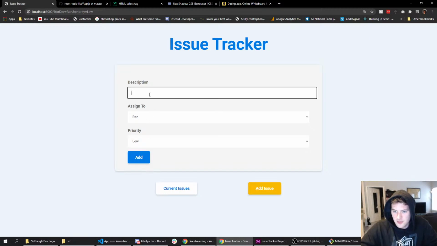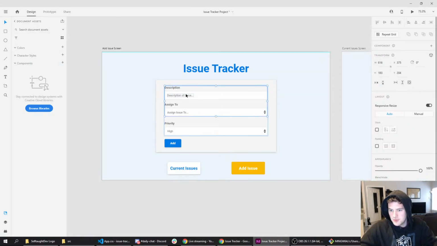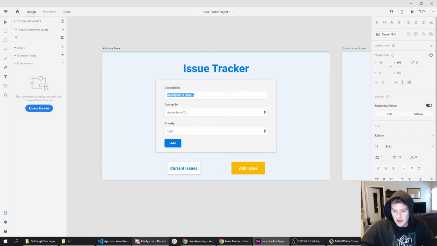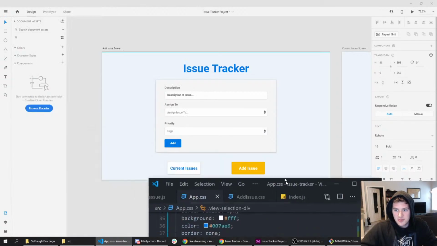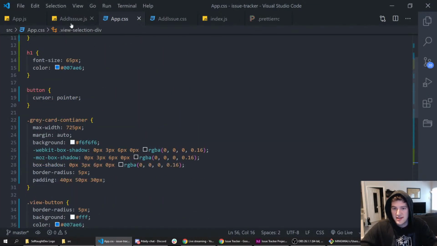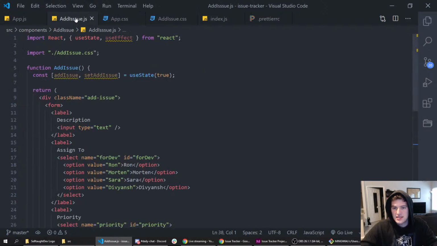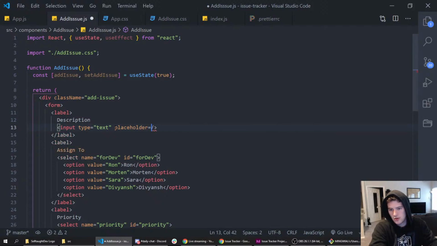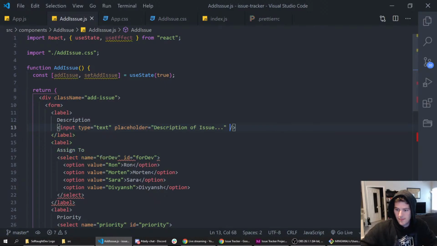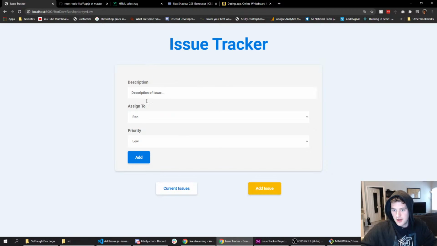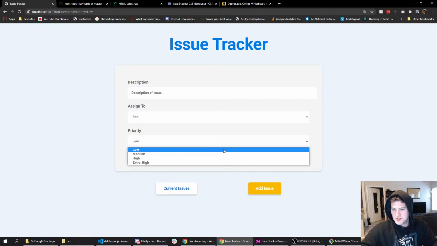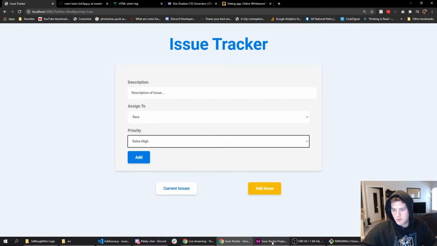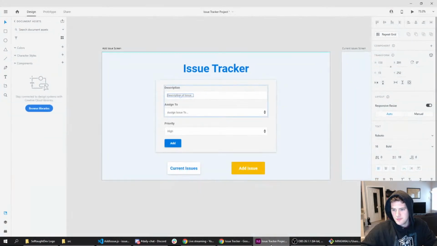All right, so I think we're looking pretty good here. We need placeholder text there, right? With description of issue. App CSS. So yeah, I need that bigger. I can't do that with it being tiny like that. What am I changing? The placeholder text in add issue, right? So where's our input? We need placeholder that. Now here, that looks good. I think that's pretty good. We can change that. I think we got the first part done.